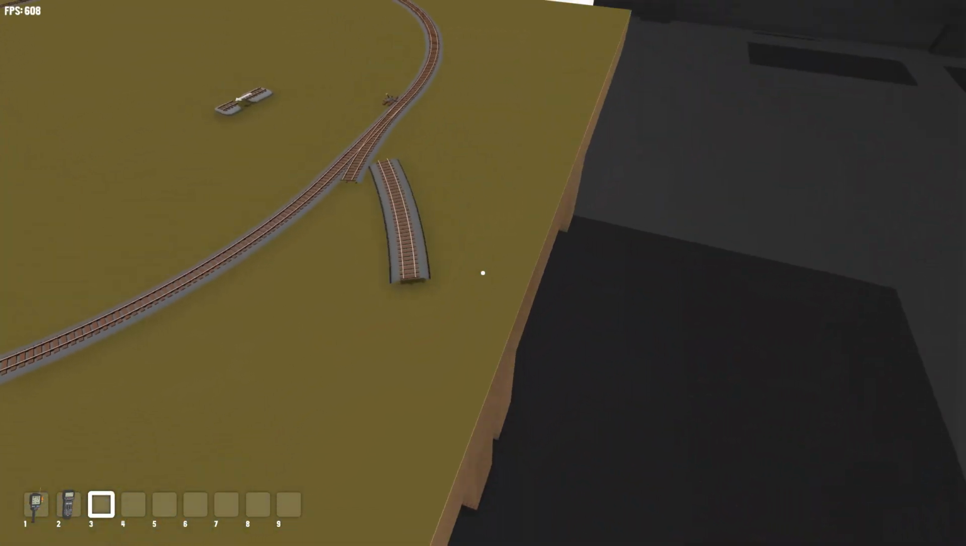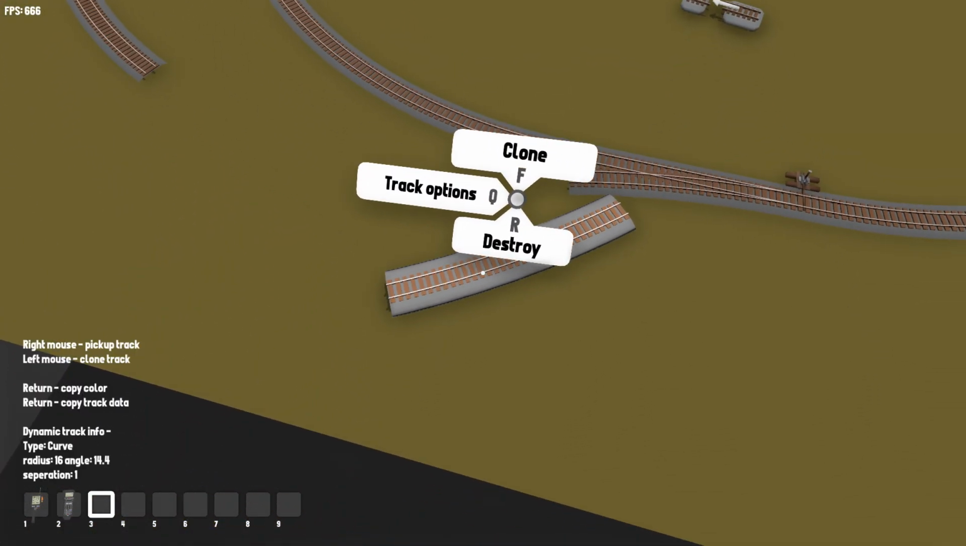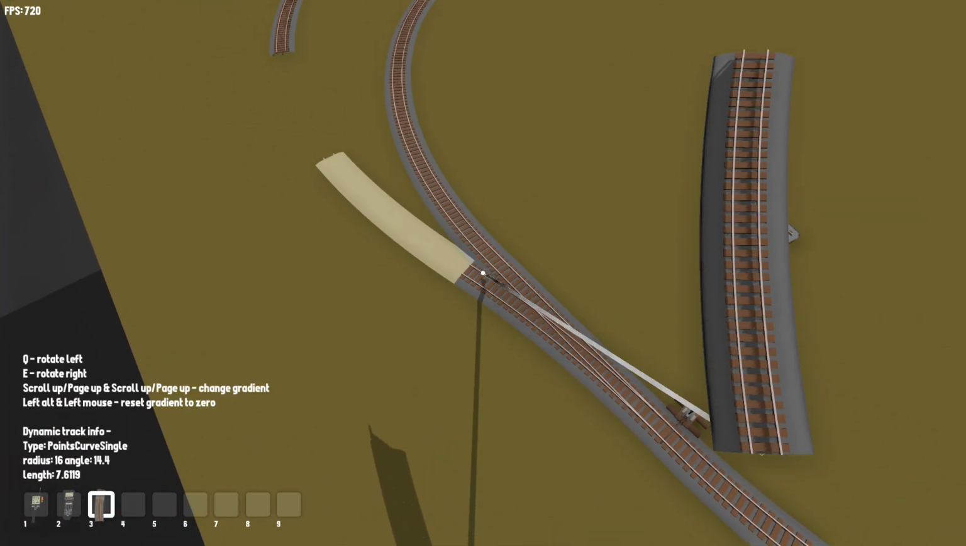And now I'm going to go over here and just work backwards doing the same thing. So we'll pick up the track, connect it, we're going to go one up.